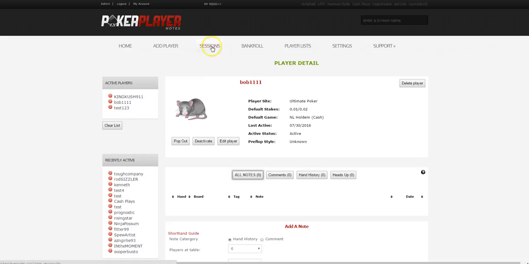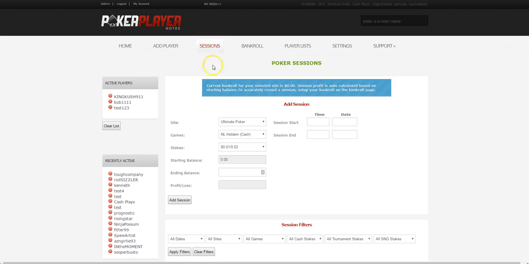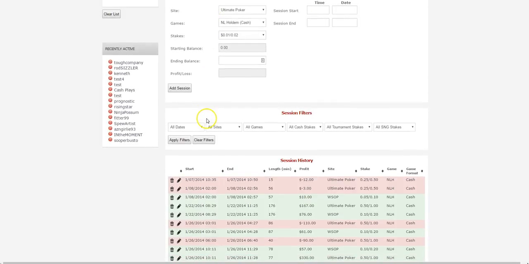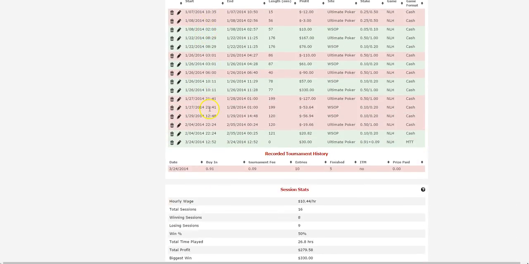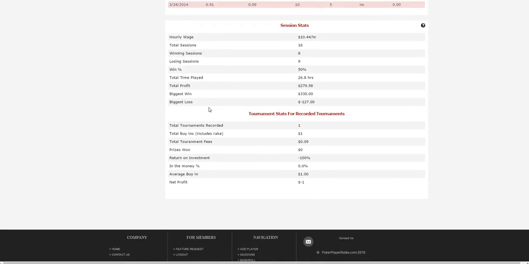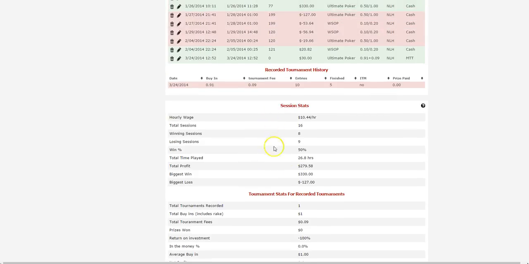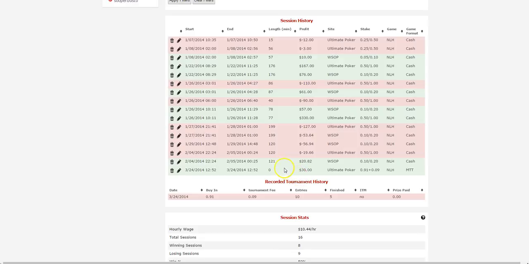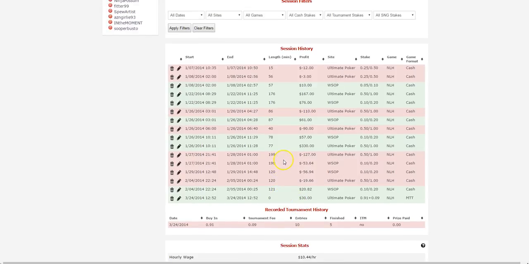Some other functionality that we have in the site are sessions. It's going to keep track of each session that a player plays. And we have this divided into a few different ways here. So there's different styles of playing poker. You can play in tournaments, or you can just sit and play in a non-tournament format.